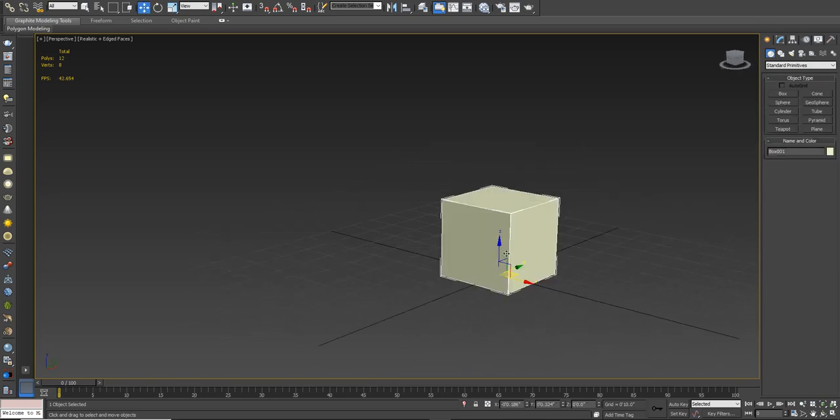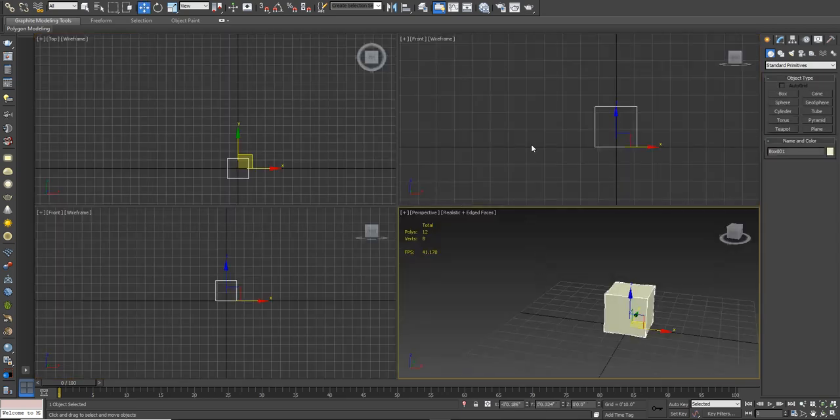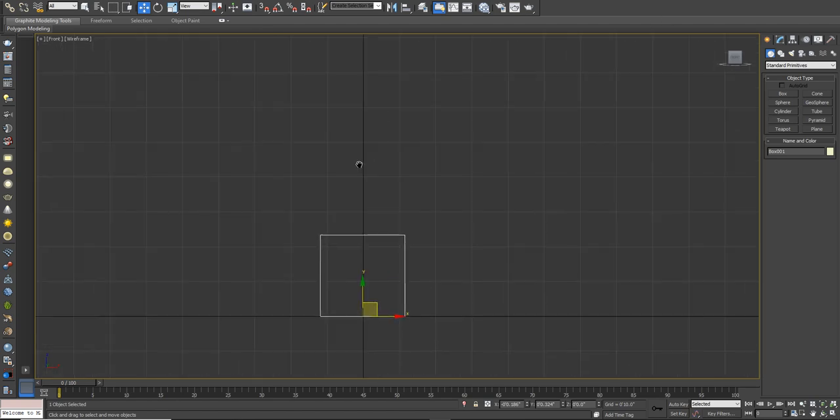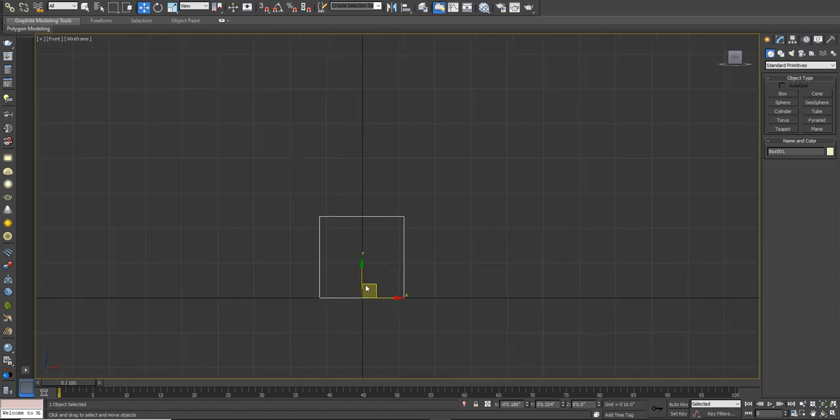Now if you want to move it specifically and accurately, you can come into any viewport, like this front. You see it's only showing us X and Y because it's 2D. This is a 2D viewport. So we can freely move it around.